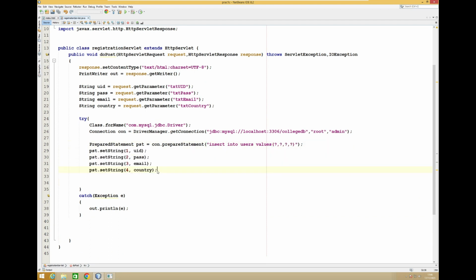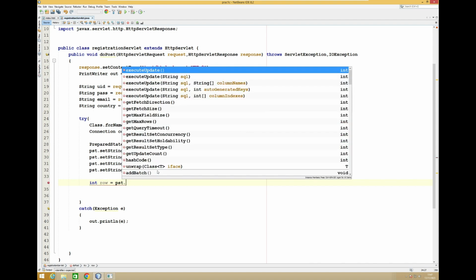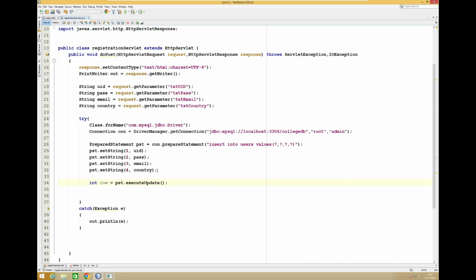So it is more convenient, instead of giving single quotes as we use in MySQL. And again, if the data contains any single quotes or double quotes, then again it is a problem. So it is better we use this. Now to get the output, we'll call pst.executeUpdate. It will execute this prepared statement query and return an output whether it is successful or not.